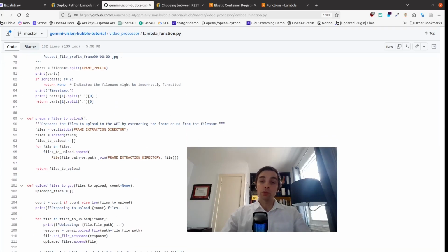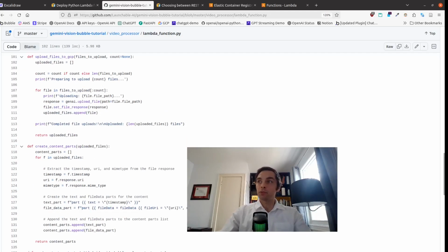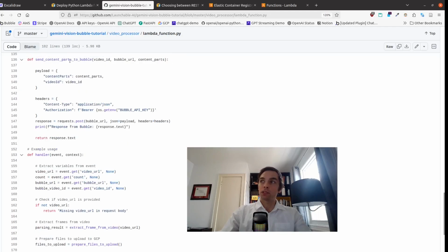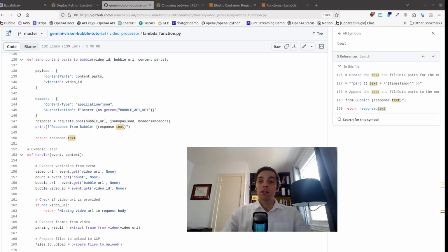We're also going to be revisiting this code in the next tutorial to look at how we actually pass our files to Bubble. For example, we have two new functions here, create content parts and send content parts to Bubble. So we're going to circle back to this code after we've finished with ECR to look at how to modify this Lambda function to actually send our data back to Bubble, but we don't need to go into that just yet. So with that out of the way, let's get back to using ECR, and we'll come back to this stuff later in the tutorial.